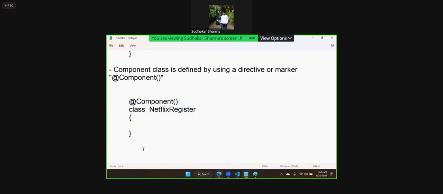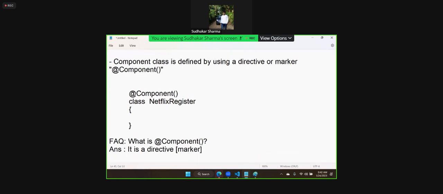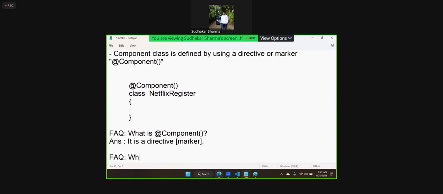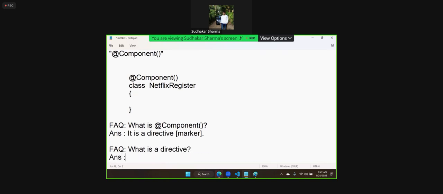If anybody asks you in interviews what is @Component, you should say technically it is a directive. Or you can also call it a marker, but marker is not a good word. The technical word is directive. And another question is, what is a directive? What is the meaning of a directive?